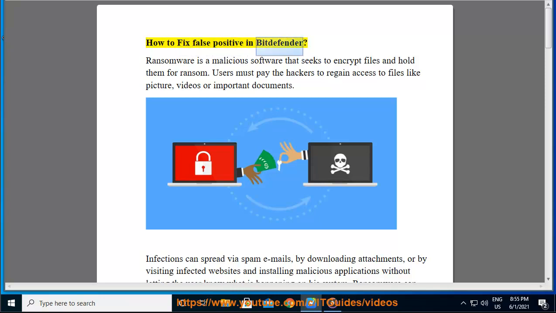How to fix false positive in Bitdefender. Ransomware is a malicious software that seeks to encrypt files and hold them for ransom. Users must pay the hackers to regain access to files like pictures, videos, or important documents.